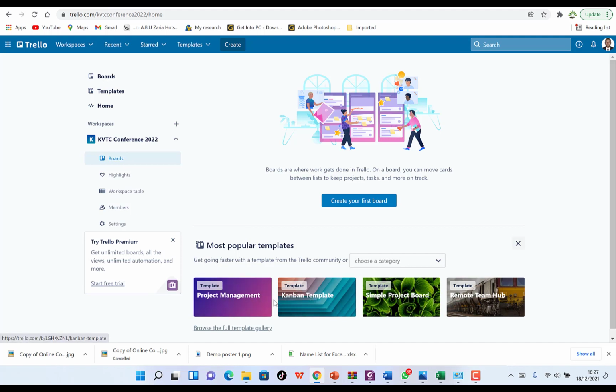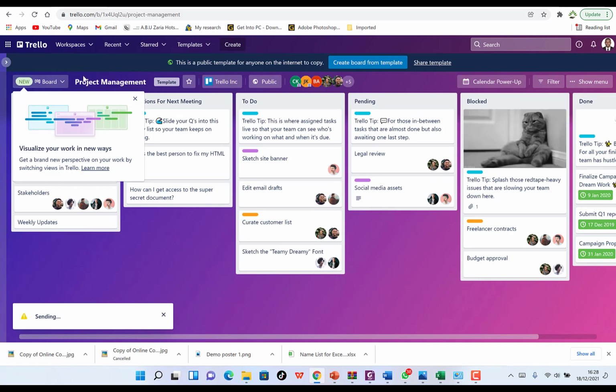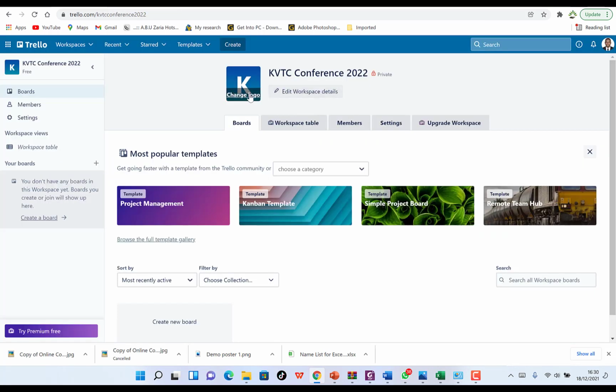There are some templates that you can choose from, but let's say we are not going with any template. If you want a template, you can click to have an idea of how it is going to look. You can see a sample template and how it is being developed by the members. This is the project management template. Under this workspace, we can create a new board.